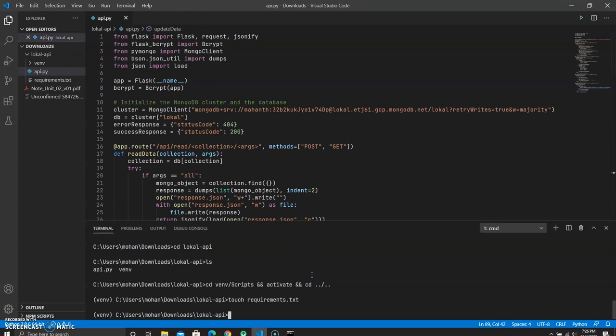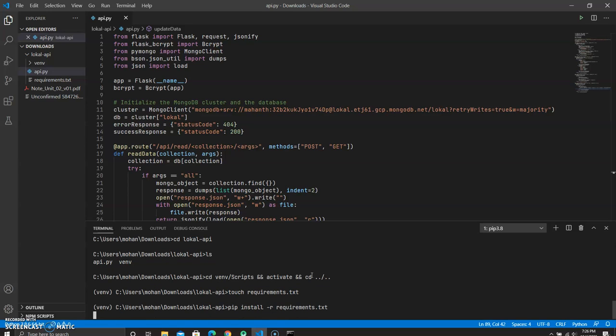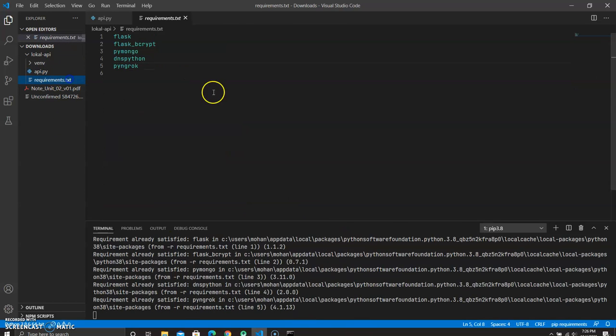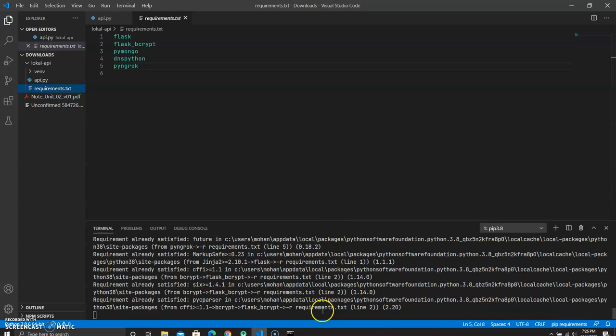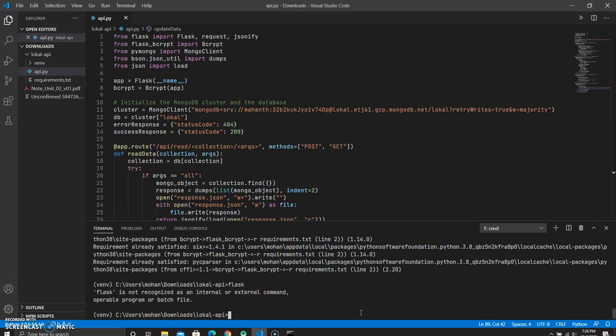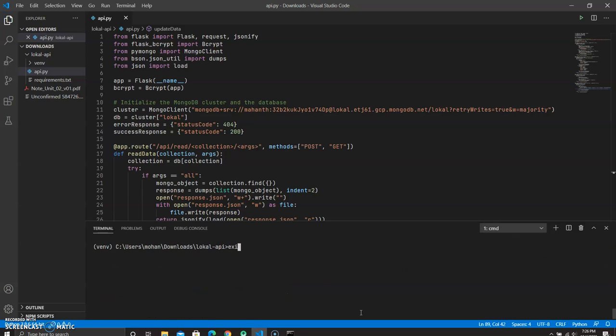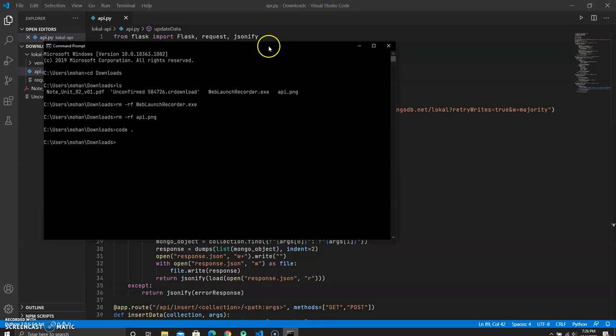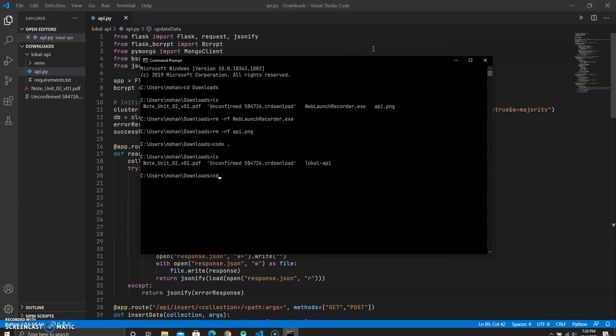So now let me just pip install -r requirements.txt, which is just going to install all the requirements in the requirements.txt file, which is this one. You can see it's processing and installing all of those requirements within the local virtualenv. As you can see now, if I type in flask, it's not recognized. So I'm just going to clear it and exit this terminal and open the other terminal. So I'm just going to do the same thing here. I'm going to cd into the venv scripts and activate it.